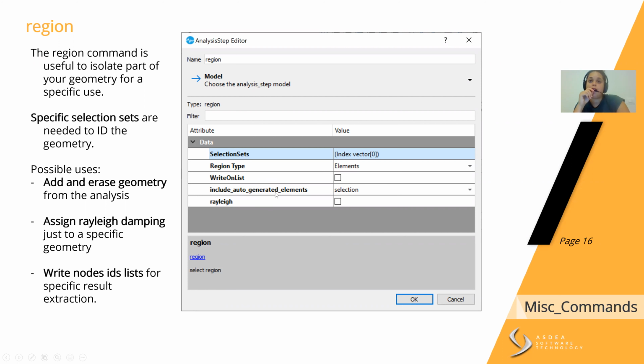For example, it can be useful if you want to define a custom recorder on specific nodes, but you don't know the ID of nodes and you cannot read them because the tags that STKO creates are not really super readable if your model is quite big. Then you can just define a selection set, which is very easy. Select it there and then write a list and define the name of the output file on which you want to write the list of IDs of those geometries. And then in a custom command, source that file from the folder in which you saved it.